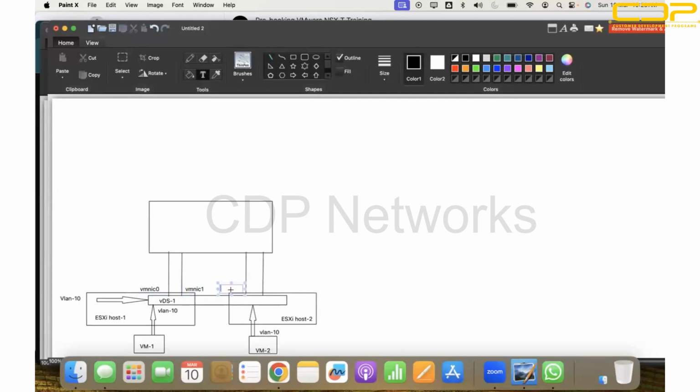Guys, what is vCenter doing for you? It's just a management plane. It is not impacting your data plane. The data plane will be the same as it is for VSS. It means the traffic from VM 1 will be routed to VDS, from VDS to the physical switch, from the physical switch back to the VDS, and back to your VM 2.